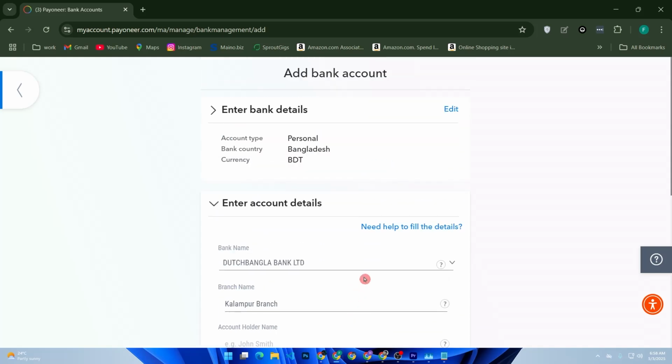And follow the instructions. And now you will see a summary of everything you entered. Review it carefully, then click submit.